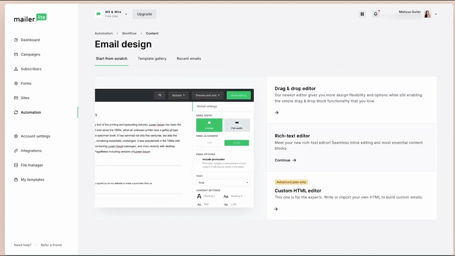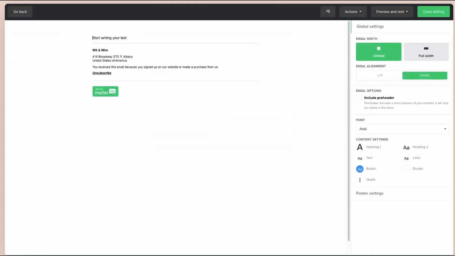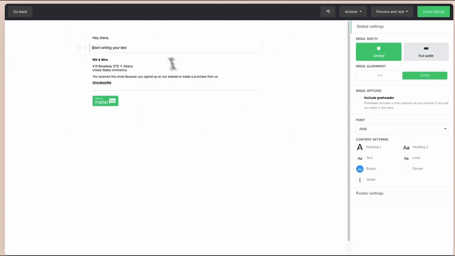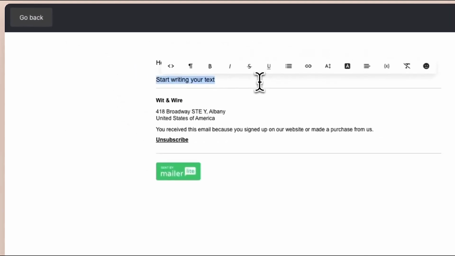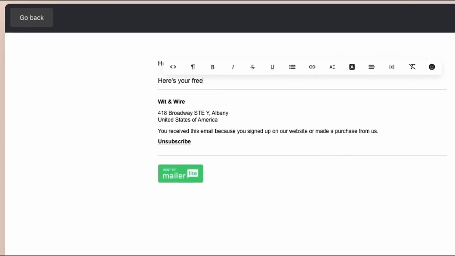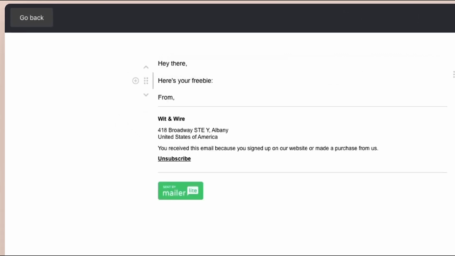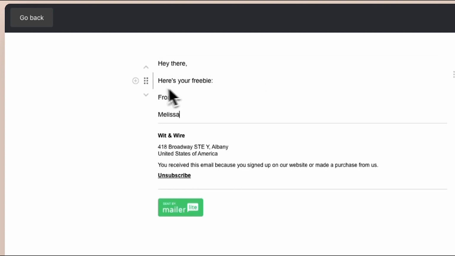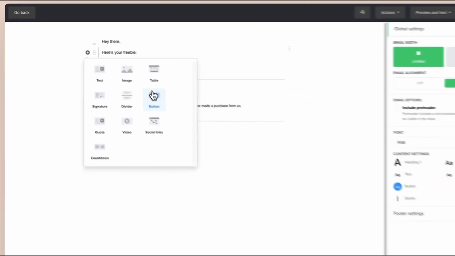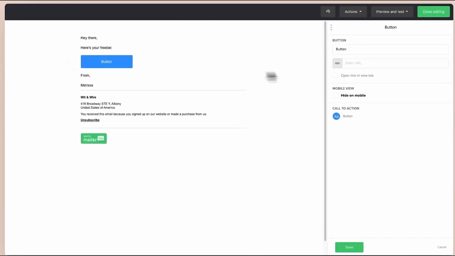And although I'm not going to build the entire email, I am going to click rich text email to show you how to actually deliver this PDF, since I'm sure that's a question on many people's minds. So let's say I said, hey there, and then I'm going to write what is not a great email. I'm just going to say, here's your freebie from Melissa. This is like the most formal, silly email I've ever written, but it's going to work for now. And I'm going to use this plus icon to add a button. And this button is going to say, download freebie.